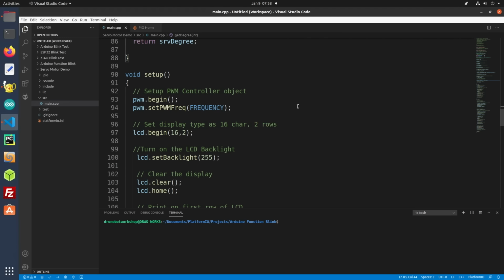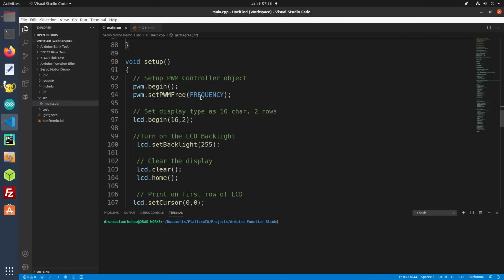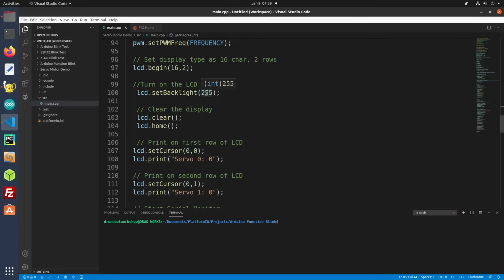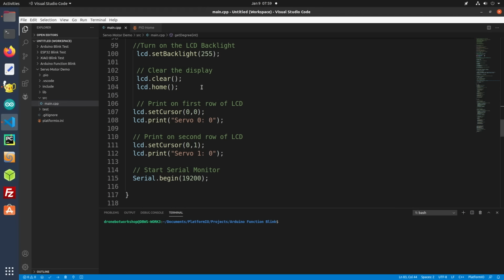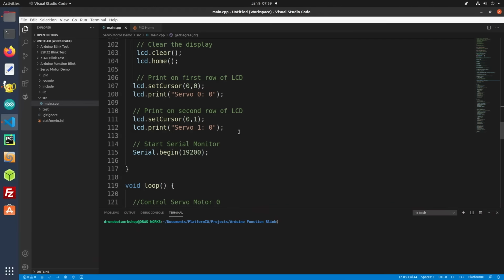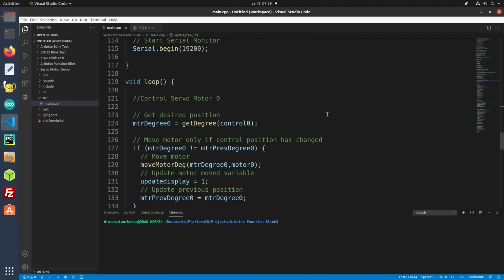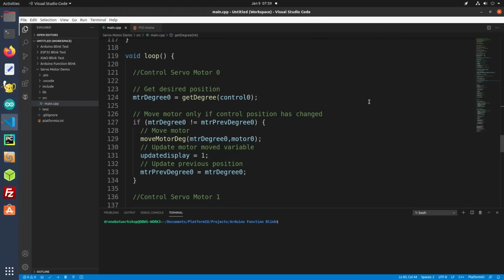Then I go into my setup, and in the setup I initialize the pulse width modulator controller, and I set it at the correct frequency. I also set the LCD display up, and I set it for a 16x2 display, which is what I have. I turn on its backlight over here to full intensity. I clear the display, and I print on the display just to start with. And then I set up my serial monitor, and note the baud rate that I'm using for this serial monitor, 19200. Then I'll go into my loop, and the loop is now very simple.